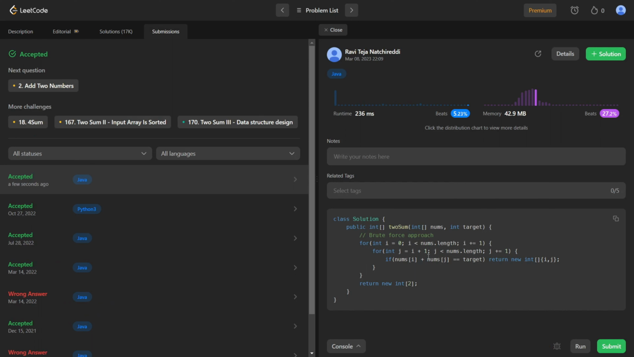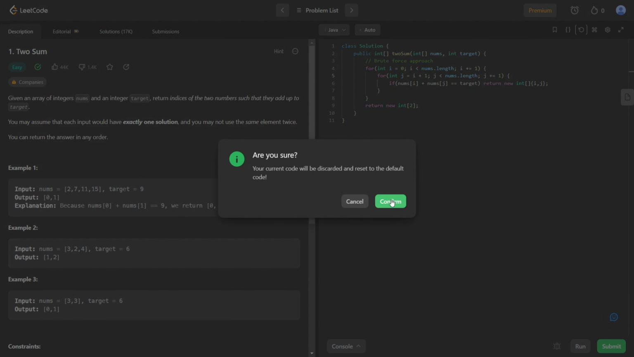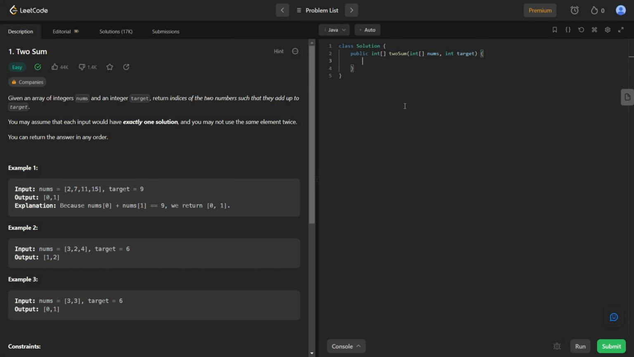So let me go back and implement the optimized approach as well. Let me reset this. Now in our optimized approach, what we are doing is creating a hash map and storing all our array elements inside the hash map first. So first I'll be creating a hash map of type integer, integer. I'll call it map and it will be a new HashMap.